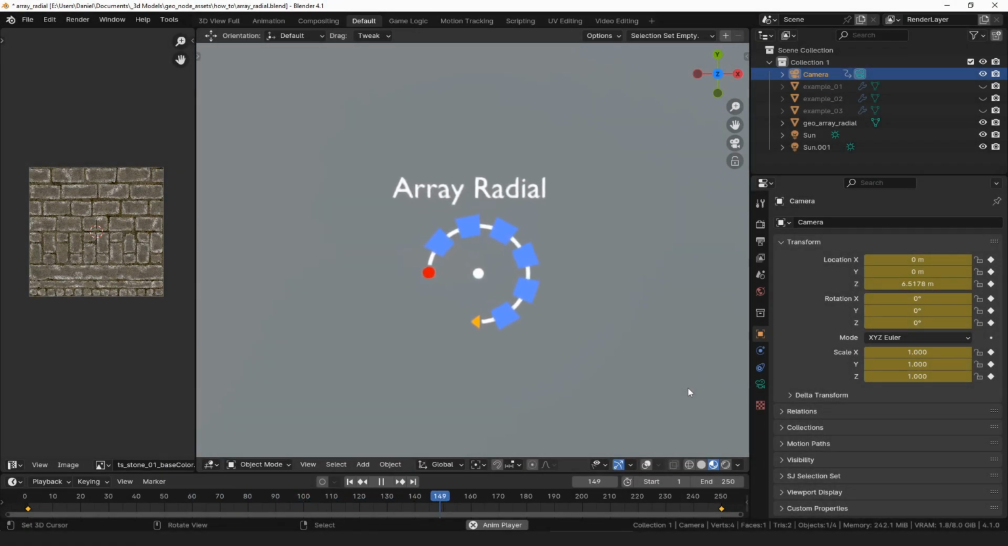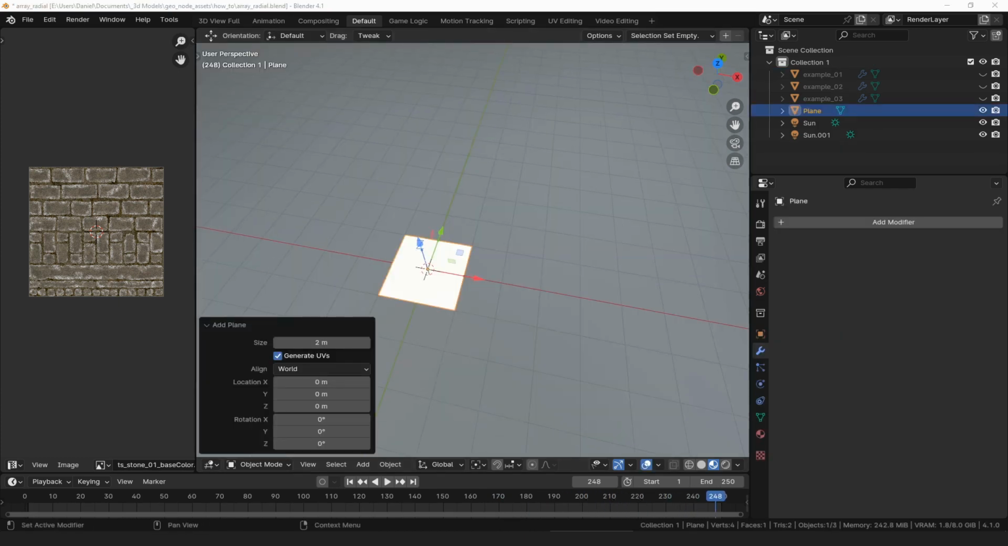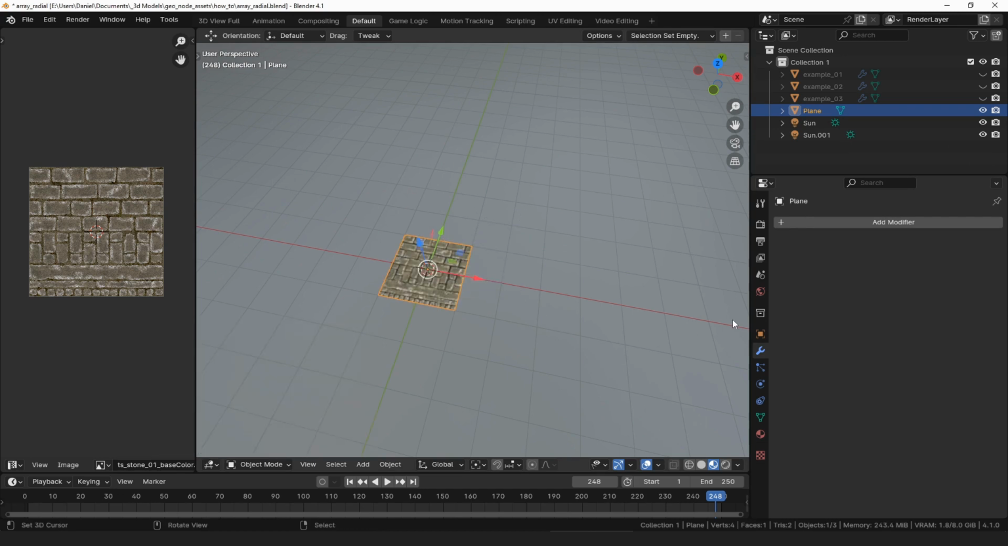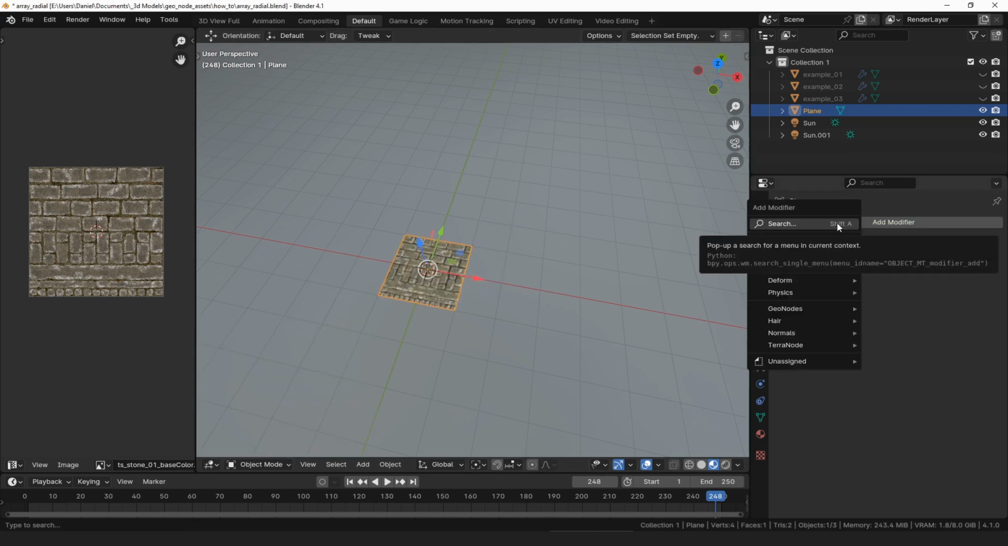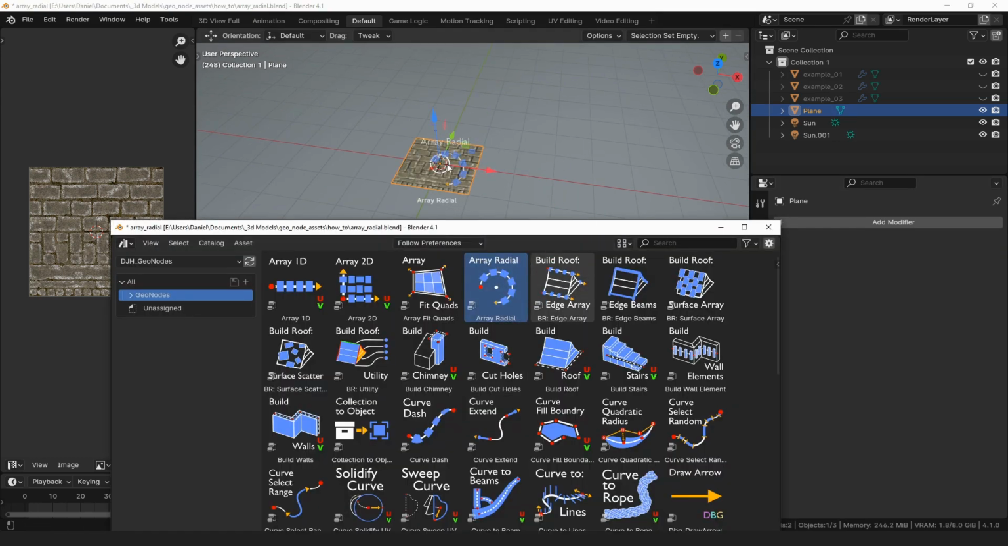This video is about how you can use the Array Radial modifier for my geometry node assets. To use it, we'll need some geometry to array, so I'll again add a plane and drop a material on it. To use the modifier, we simply need to add it to the object, either via the modifier menu or by dragging and dropping it from your asset browser.